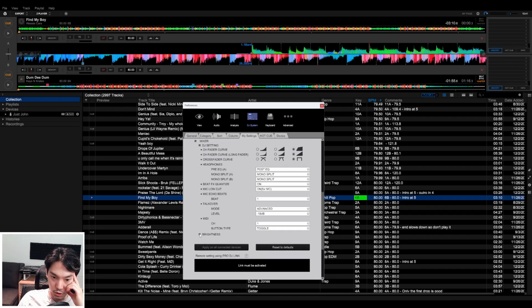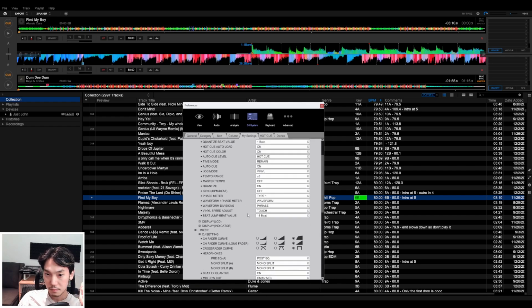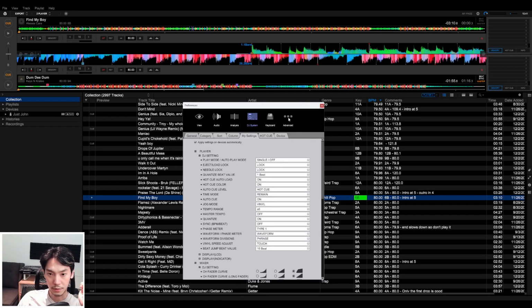Yeah, all this not really super important to talk about. Once again, the display brightness I just put on max. I think that's everything here worth talking about.